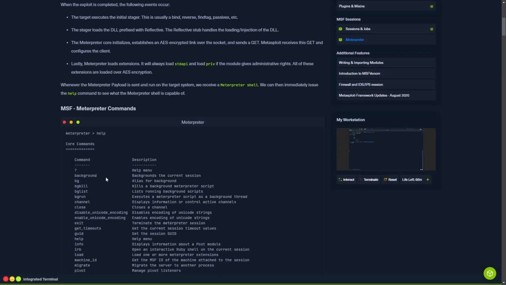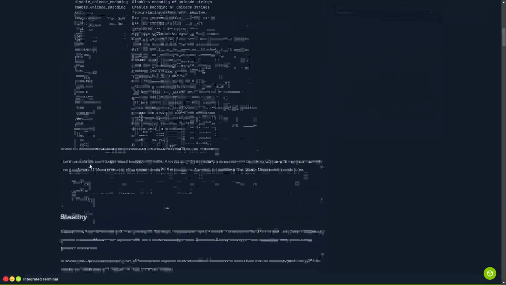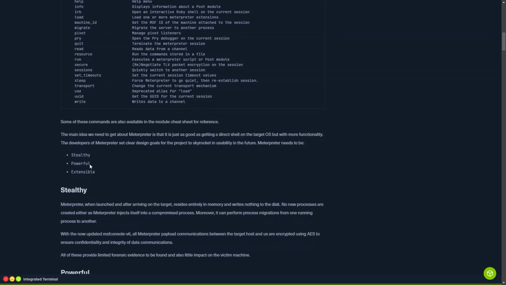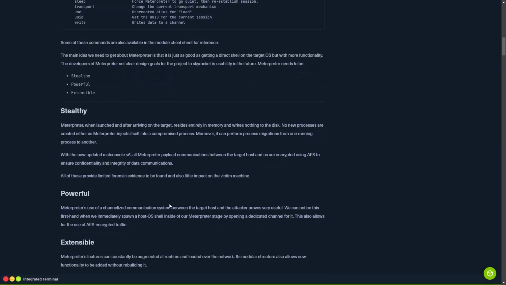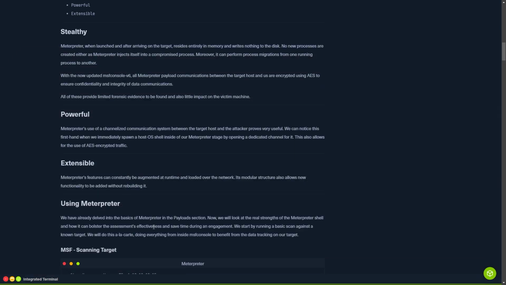So you have a command section. Once you get in, just type help. It'll give you a list of all the commands that you can use while inside. It talks about Meterpreter wanting to be stealthy, powerful, and extensible. Stealthy obviously meaning not detected, powerful obviously meaning powerful, and extensible. It says here Meterpreter's features can constantly be augmented at runtime and loaded over the network.